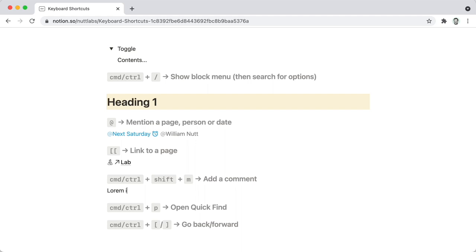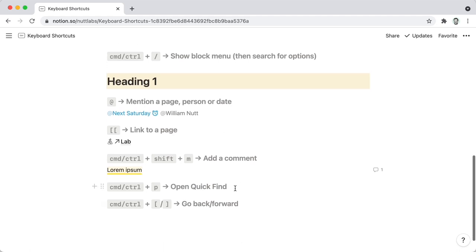And then if you are within any sort of text block, and you highlight a segment of text and hold Command or Control and Shift and M, you can add a comment all by keyboard. And then our last two here just relate to the navigation of your workspace.